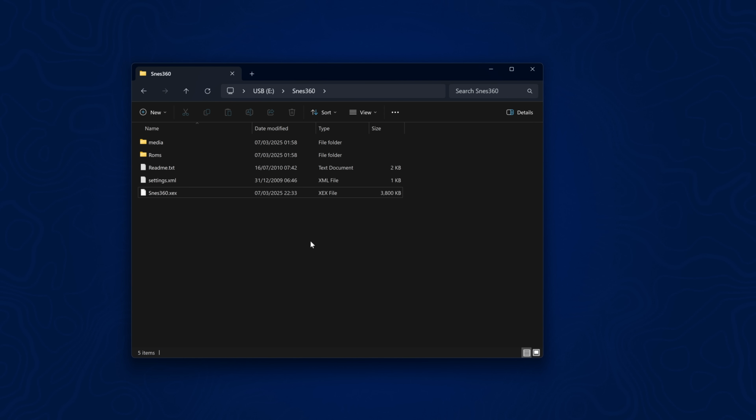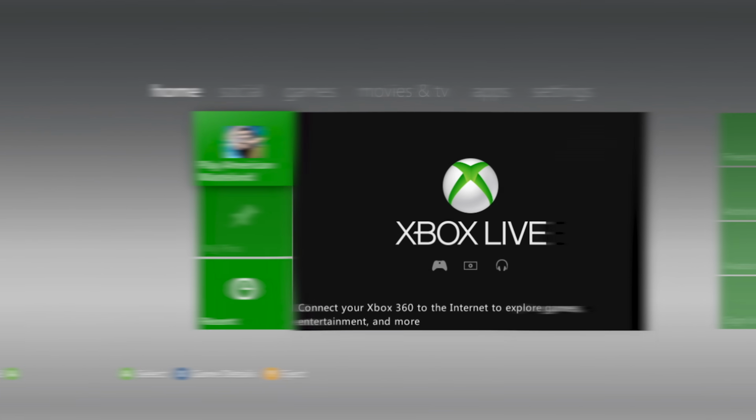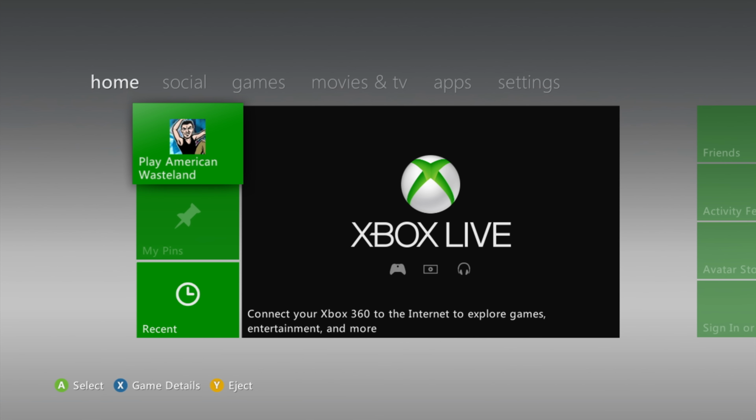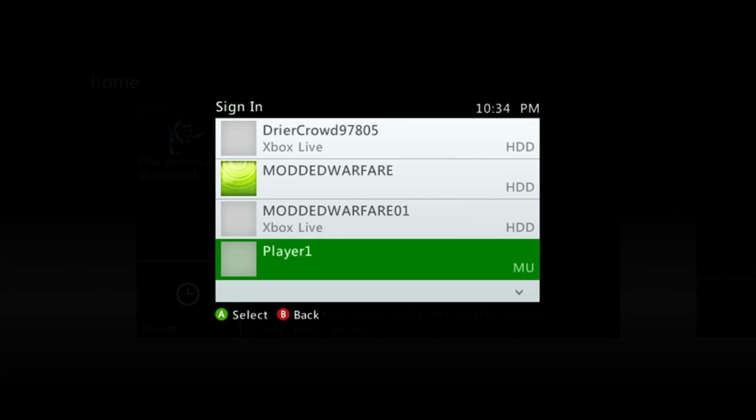So now that we have everything copied over to our USB, we should be all good to load these Homebrew apps using this exploit. So all we're going to do is eject the drive and plug it into the Xbox 360. Okay, so at this point, you want to put in your copy of Tony Hawk's American Wasteland. And then, of course, we want to sign into the profile that's on the USB drive. So we're going to select player one on MU, which is memory unit.